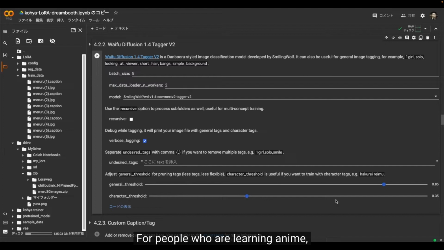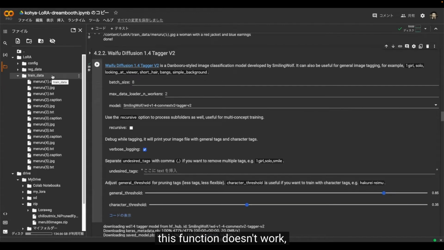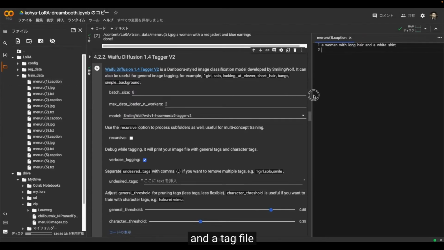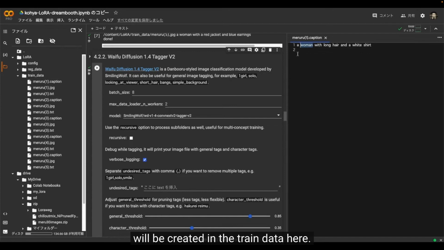For people who are learning anime, for example, if LoRA is actually being learned, this will be added to the LoRA tag. I don't know what kind of behavior it will take, because I haven't actually learned anime. For those who train actual humans, this function doesn't work, so you can leave it alone. After executing it, a caption file and a tag file will be created in the train data here. Double-click this. You can see and edit it here.